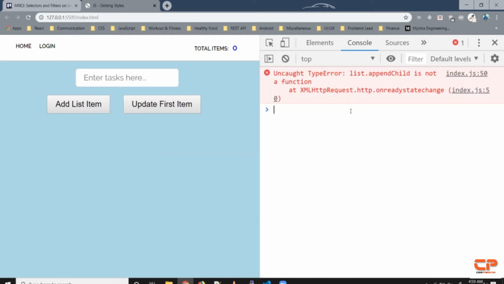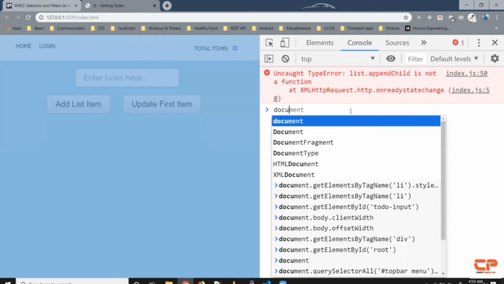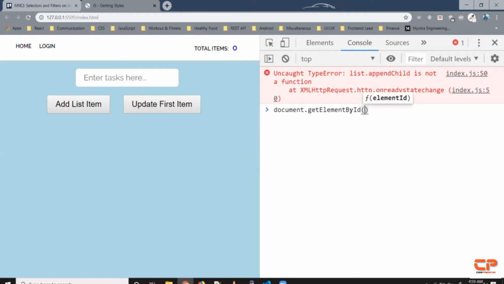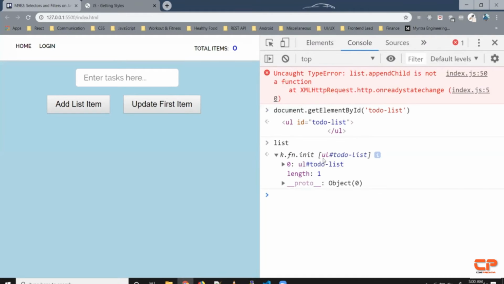Earlier when we selected list like this, with document.getElementById, and the name of the ID is to-do-list, we got the list item. But when we do the same thing using jQuery, it gives us this different function, and inside that function, we have our list. So this object, which is returned by jQuery, does not have this appendChild method. That's why we're getting an error.